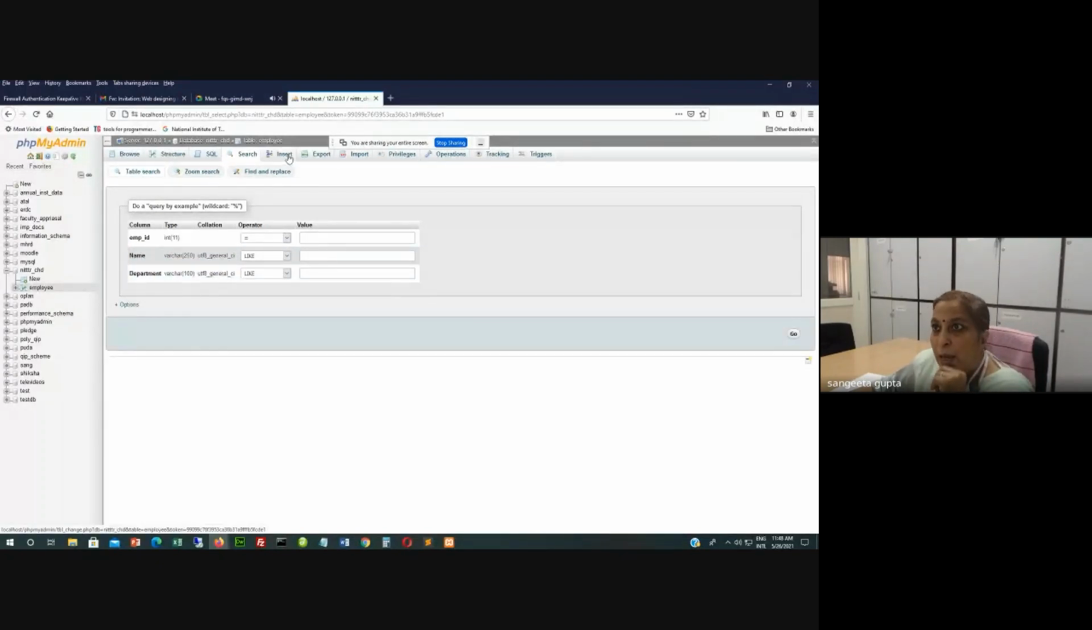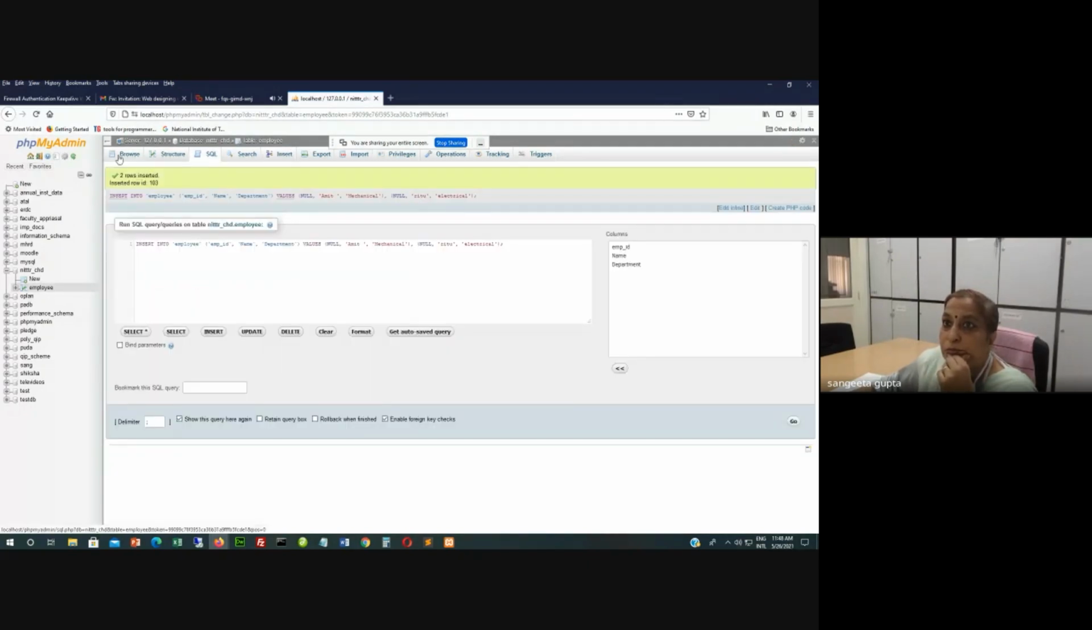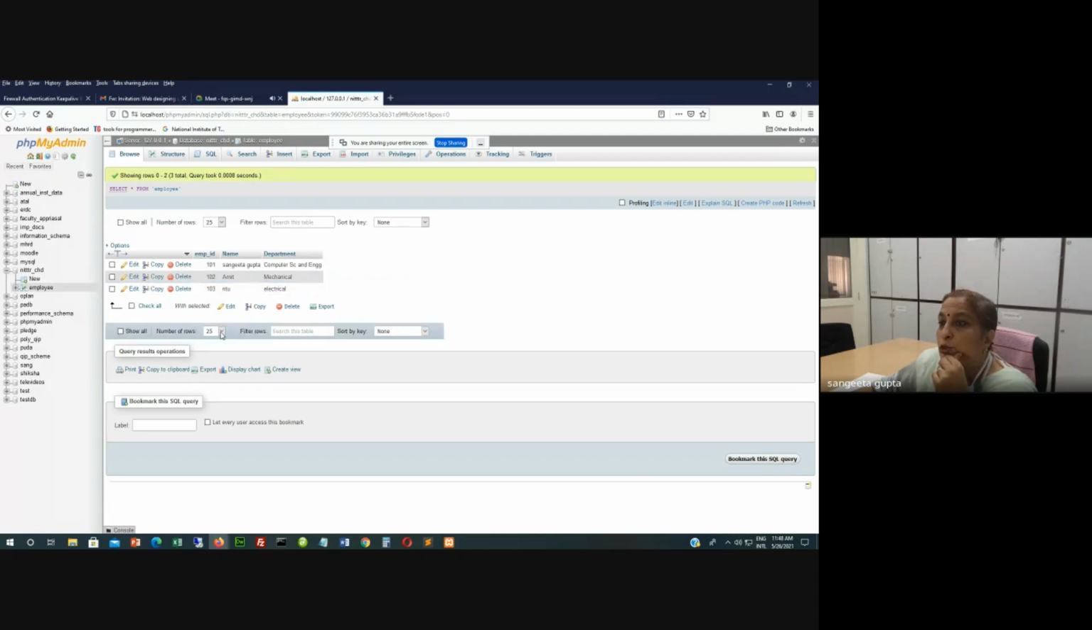And another tab here is insert. If you have to insert more records, you can do that also. And then click on go. Two more records have been added to your table.